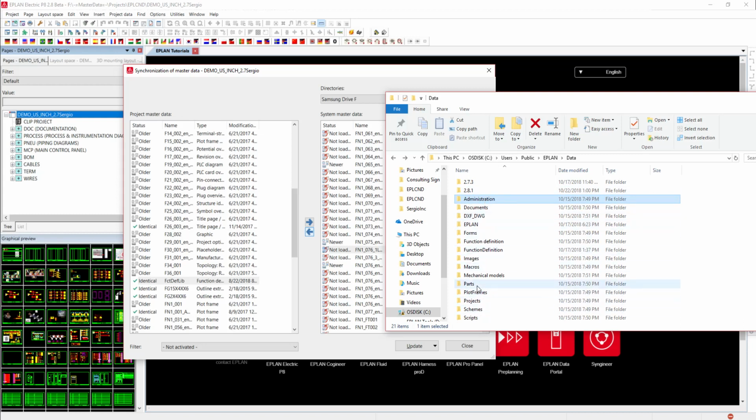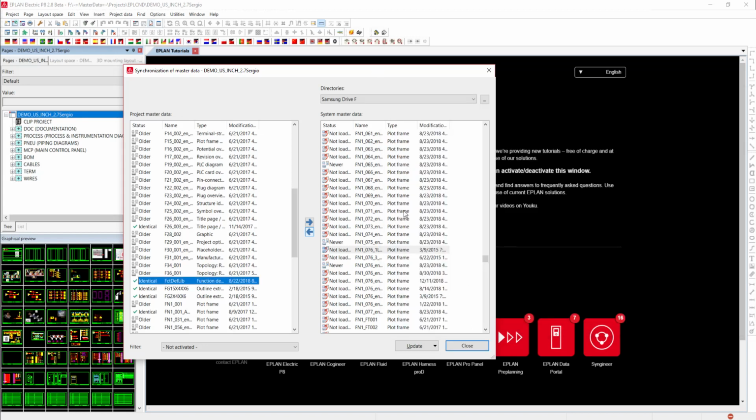So this is the function definitions, the forms, the plot frames, the symbol libraries, everything that was created by default by EPLAN. If you ever messed around with it and messed it up and you want to set things back to the way they were, you can use this as a backup. And if you have some issues in your project, you can use this task to synchronize your master data, grabbing the information on your server that everybody's using and bringing that into your project so that everything will be one to one.